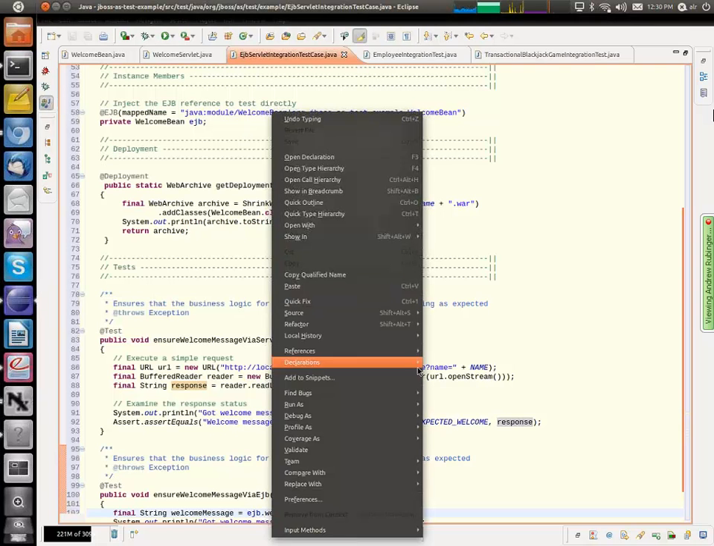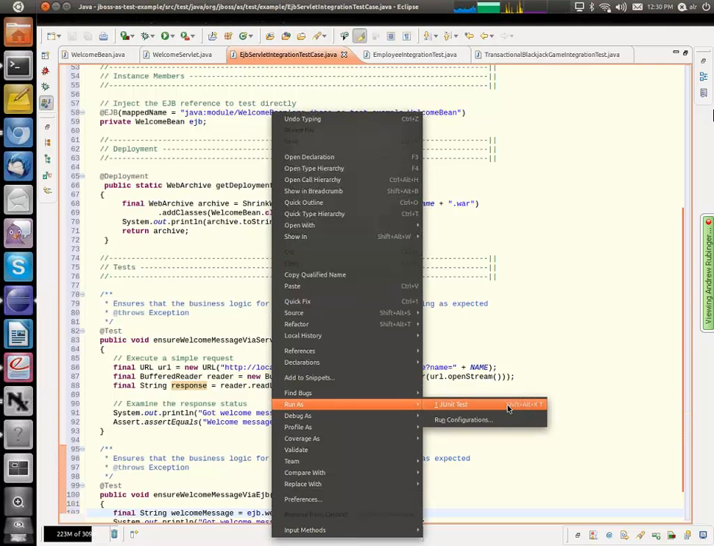First, let's run this test. We'll show you how easy it is. We're going to go to Run As JUnit.